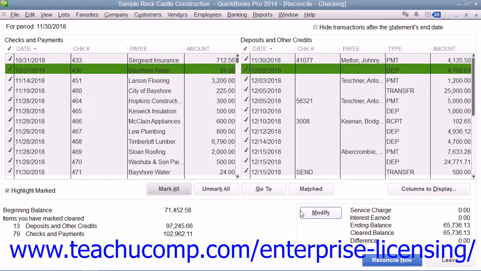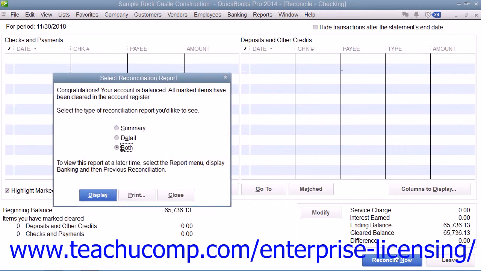Now, when you are done in the reconciliation window and the difference displayed is 0, you can then click the Reconcile Now button to finish the account reconciliation. At this point, a dialog box will appear which allows you to print a reconciliation report if you would like one.